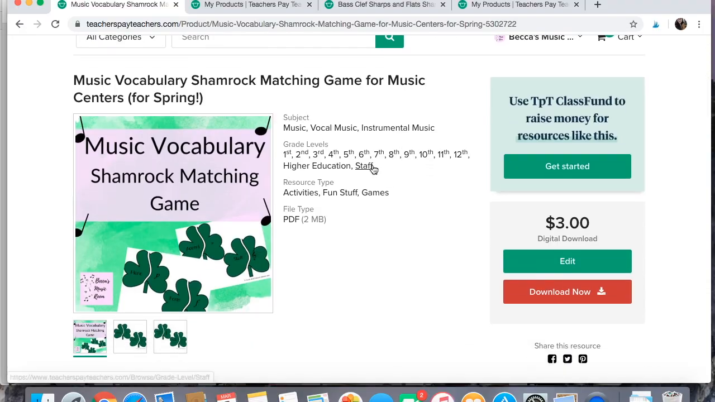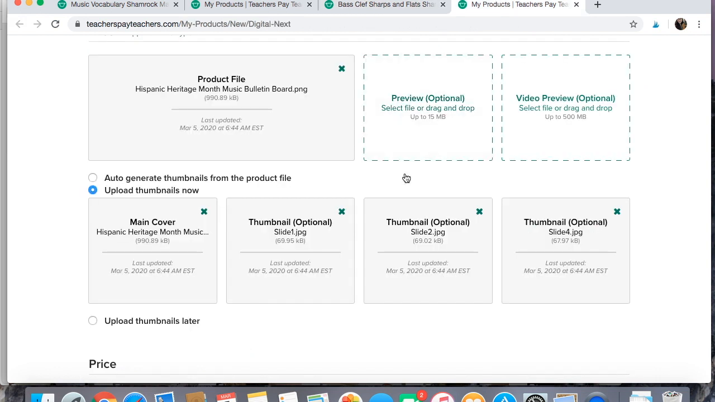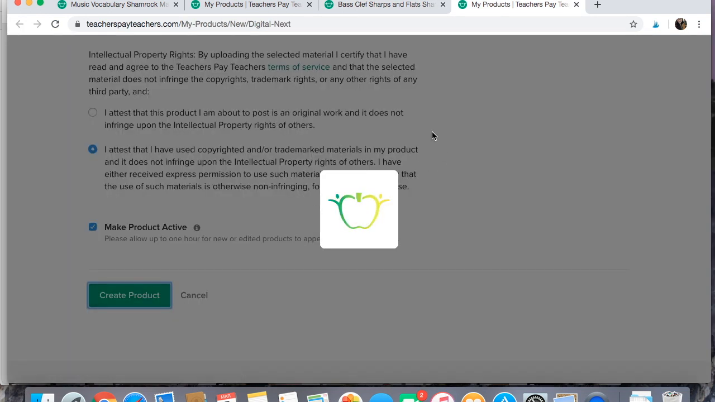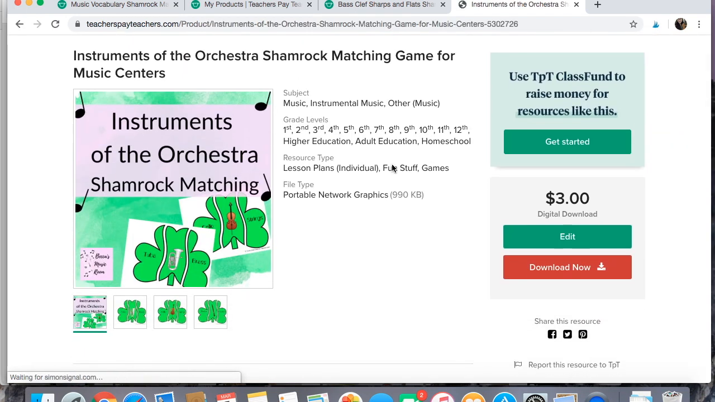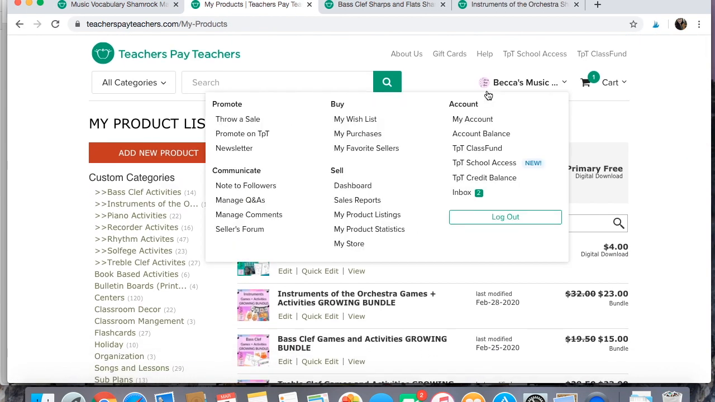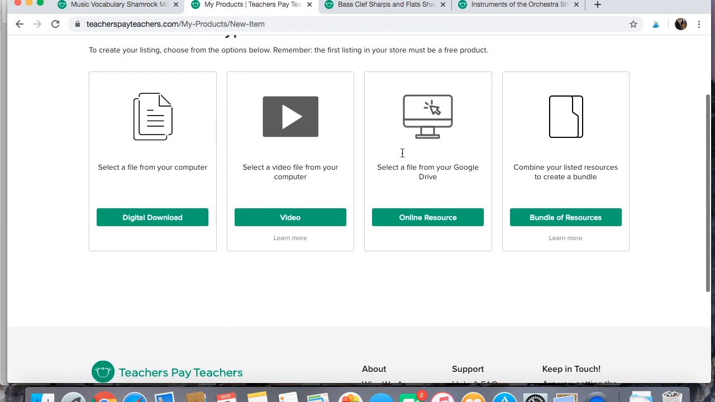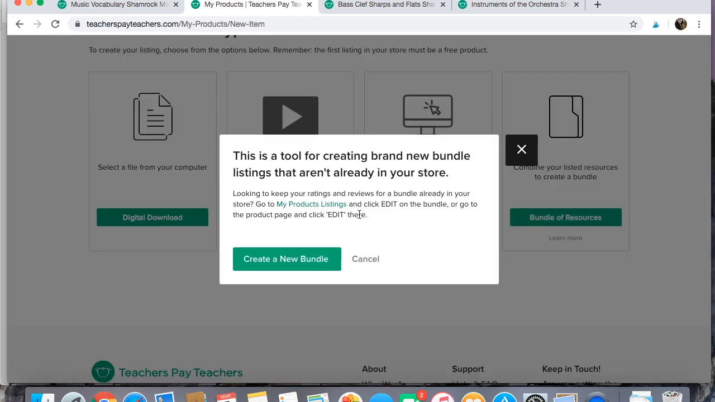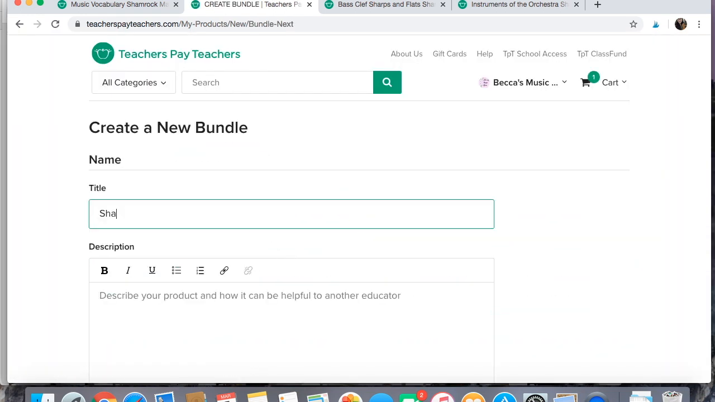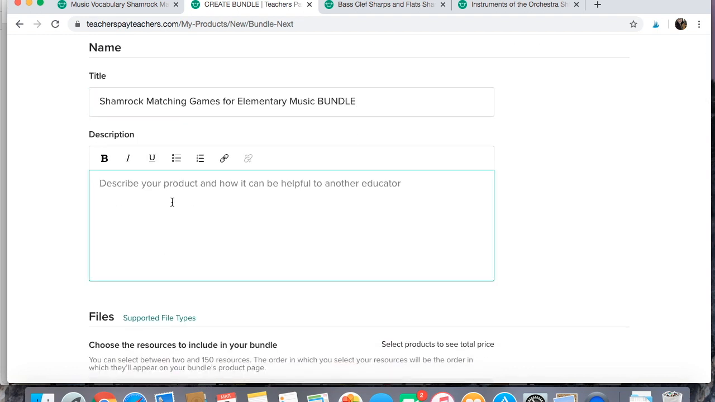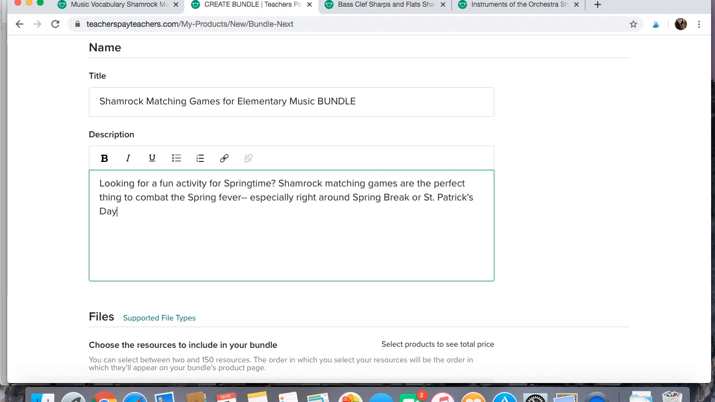All right, so today we're going to bundle up these Shamrock matching games. So I have the bass clef and whatever that first one was I showed you, I don't even know, and instruments of the orchestra, and I just have a whole bunch of Shamrock matching games. Obviously, because they're Shamrocks, this was a while ago, but still. So go to my resources, add new product, and then you're going to click bundle of resources all the way on the right. If you had a bundle prior to it being super easy to make bundles, then you will not use this for a new bundle or for an old bundle. It's only for new bundles, so that's why it has a little warning. You're going to add your title and your description as per usual.